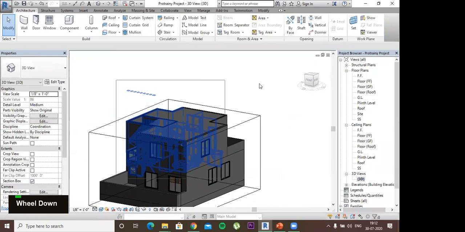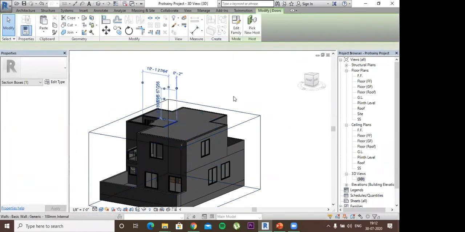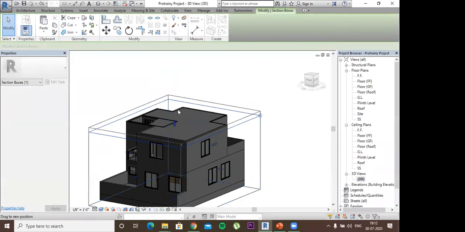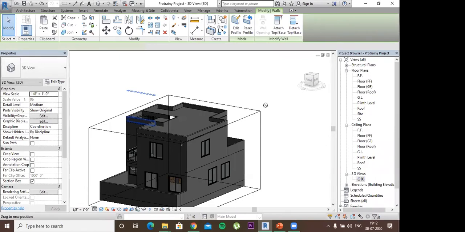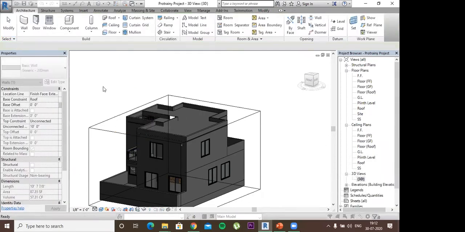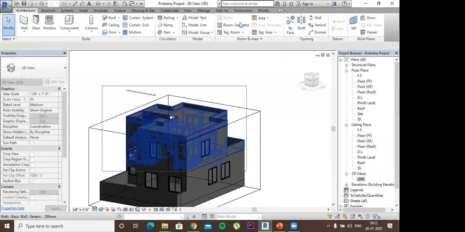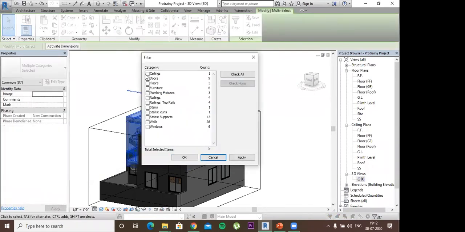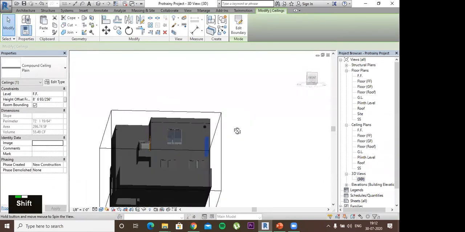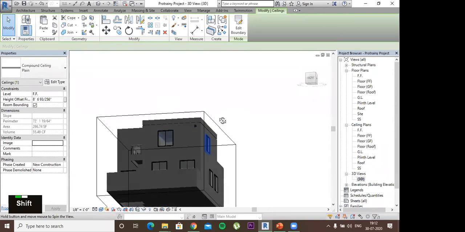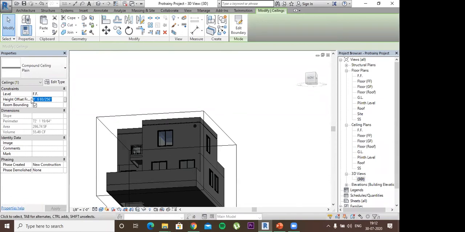So select this. For example, if I select this, and then I go to filter and then I check none and then I apply select on the ceiling. I can see my ceiling is applied here on this end of the project at a height offset of 8 feet 6 inches. I would like to keep it at 9 feet. Okay. So this is the ceiling which we have created.